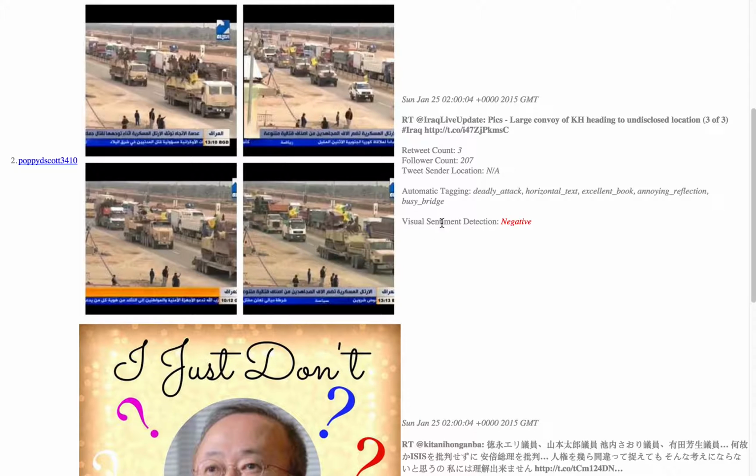Just beneath that, you'll notice the visual sentiment detection, which was done on this image. This visual sentiment analysis is done not only on the image itself, but also using some of the object detection that has been made from the image. For this particular image, the system has determined a negative sentiment. This was an analysis of a cached historic image.